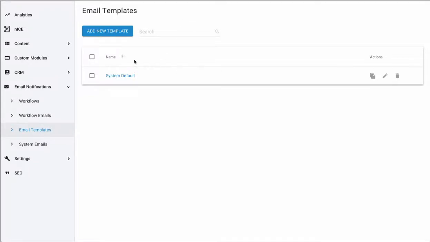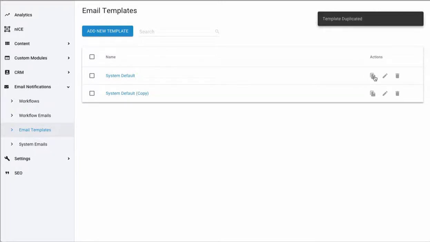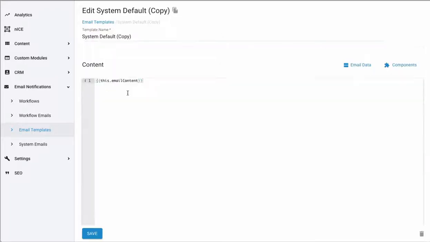So starting with the email templates, under email notifications, email templates, we'd create a new template. You could duplicate the system template as a starting point using the duplicate function, or start from scratch with your own code. So once the template has been edited, we'll call it new template, and saved, we can move on to the custom workflow email.